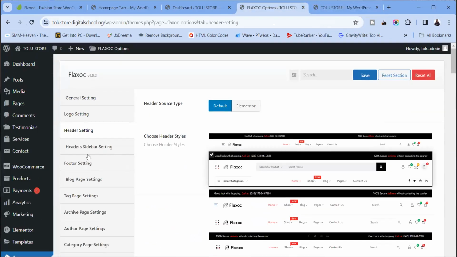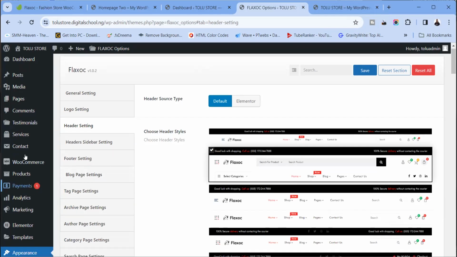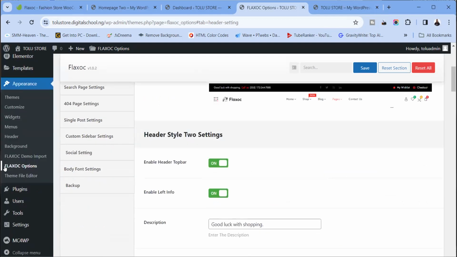So anything about the theme that you want to customize, you just come to the theme options. So go to appearance. The name of the theme is Flag Zoc. So theme options. This was where I imported the demo. It might not be exactly this way in other themes, but they are usually very similar. Under appearance, you see your theme options. Then you most likely see your demo imports there too.